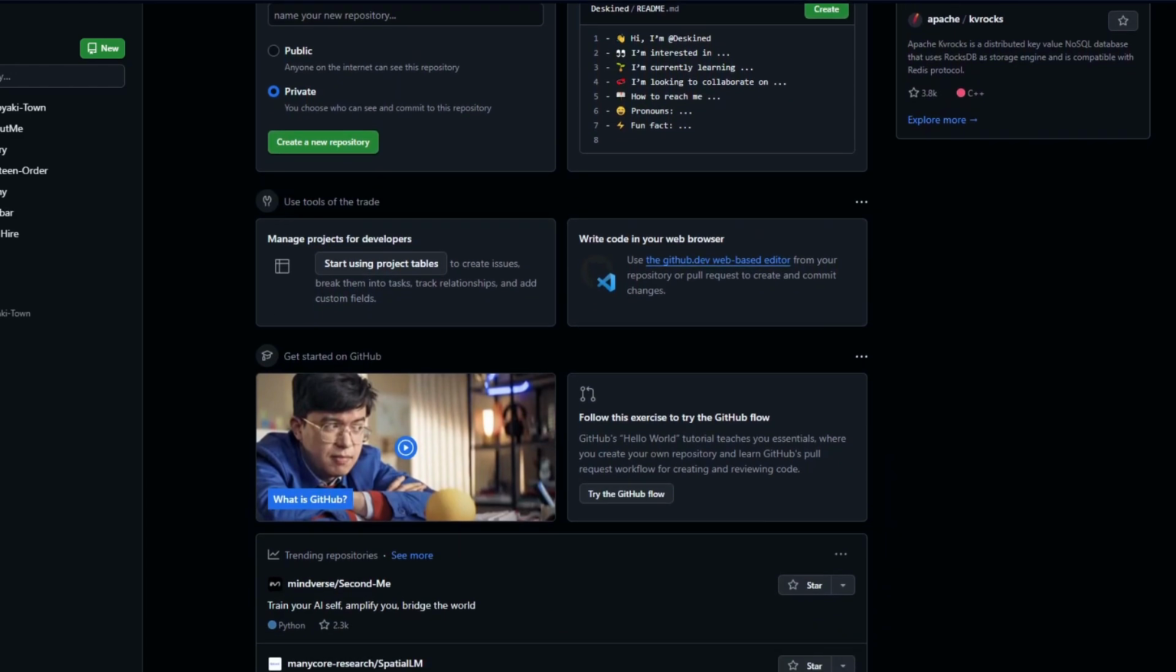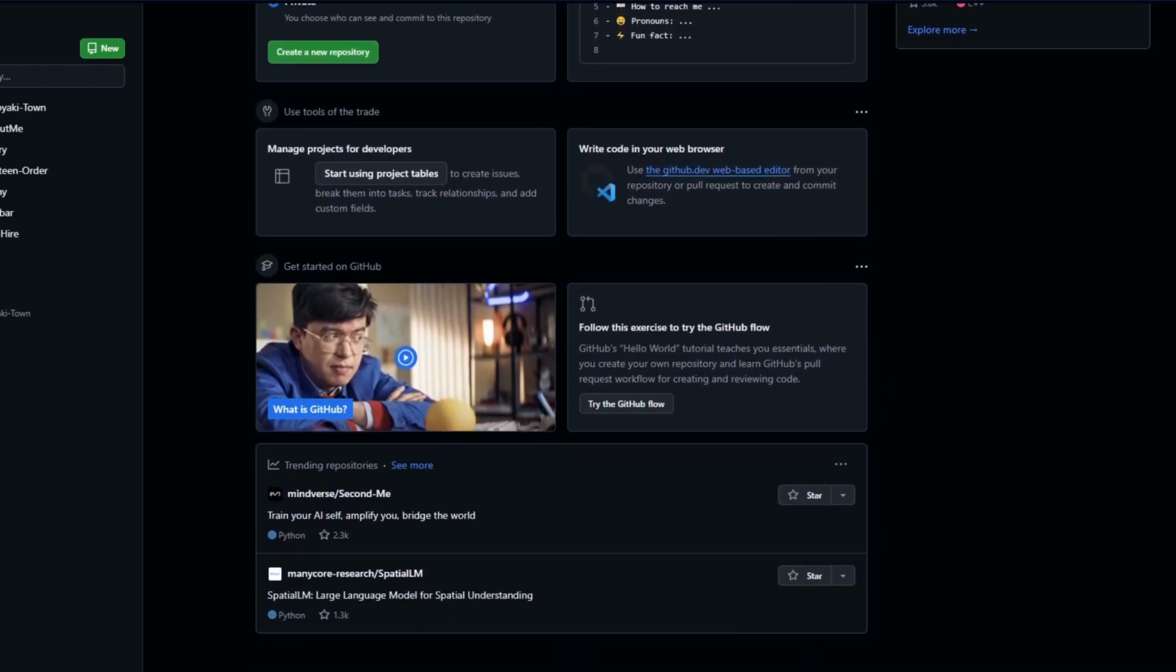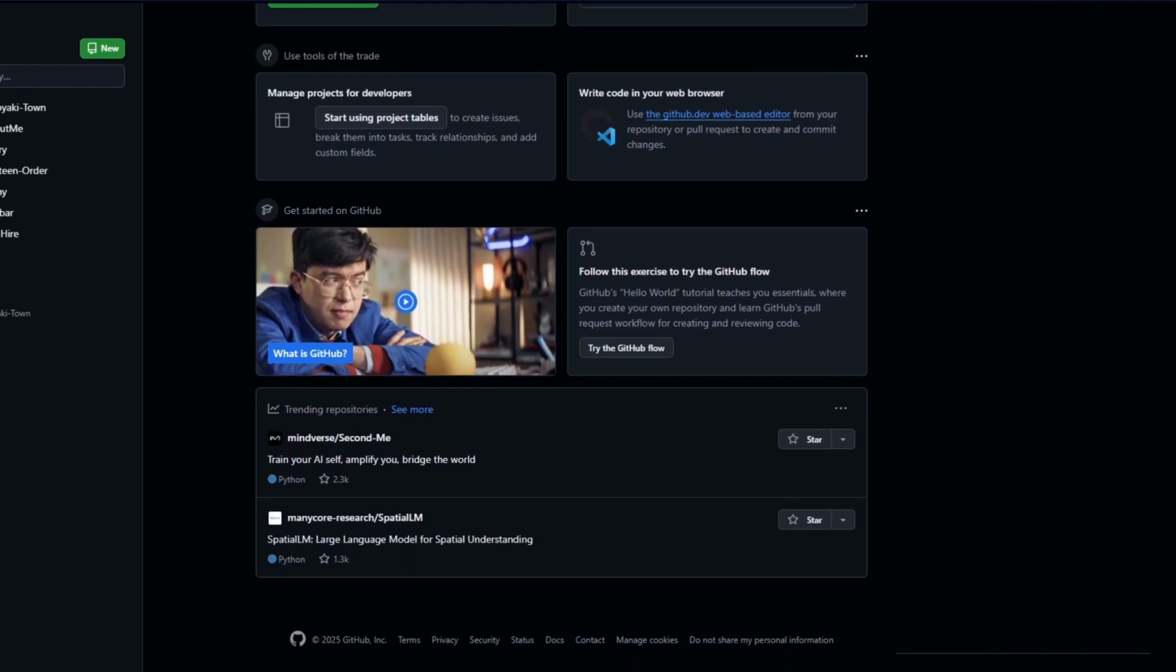In this guide, we'll walk you through how you can clone a GitHub repository using both GitHub Desktop and the command line, which is the Git CLI.